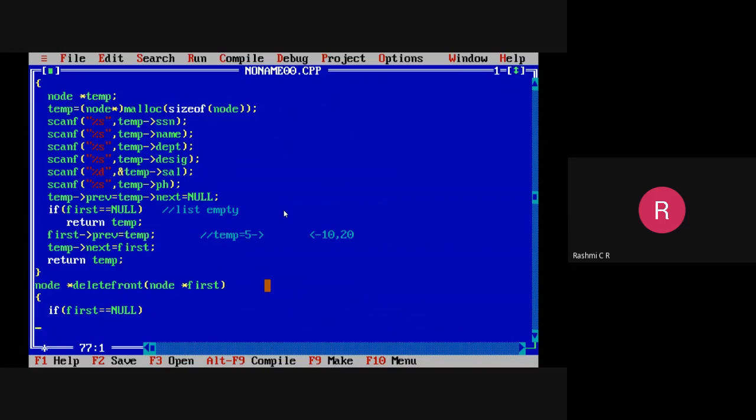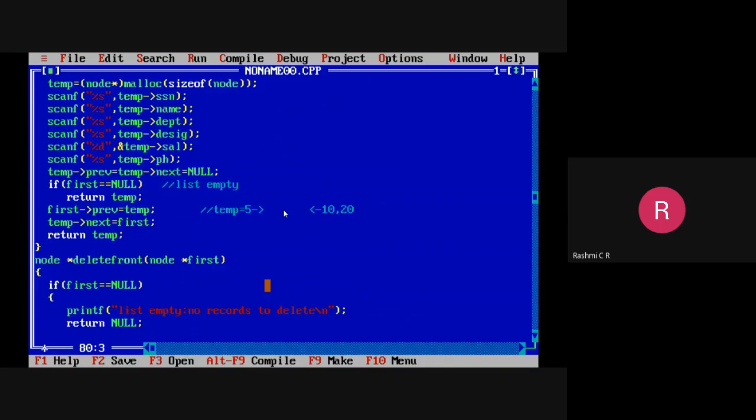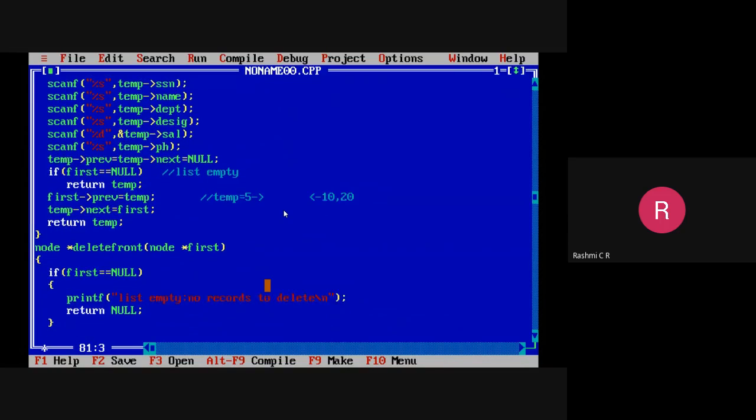When it is equal to null, I can directly print a statement, printf, list empty, no records to delete. You cannot do the deletion. Then you just return null. This null will be returned to the main function where the value of first is assigned to null. So this is a situation while doing the deletion when the list is empty.